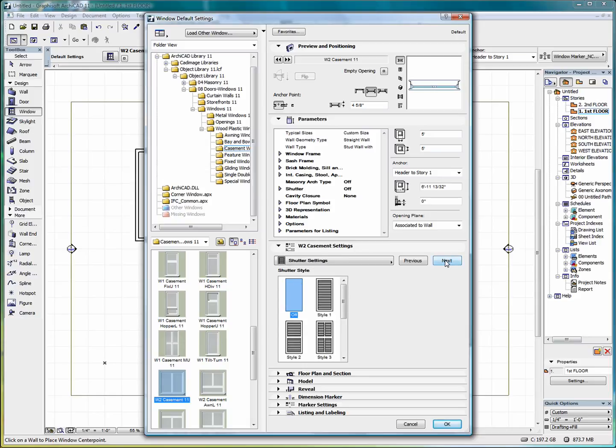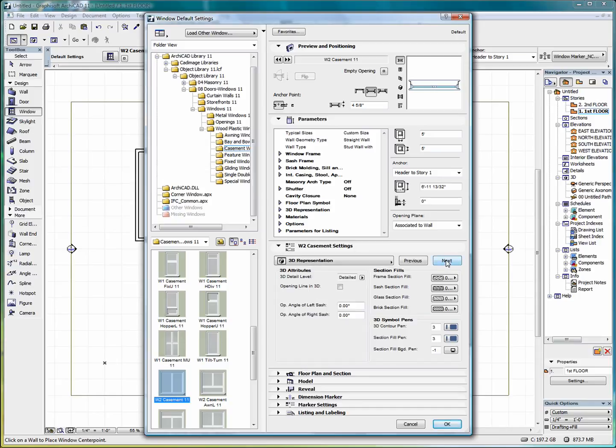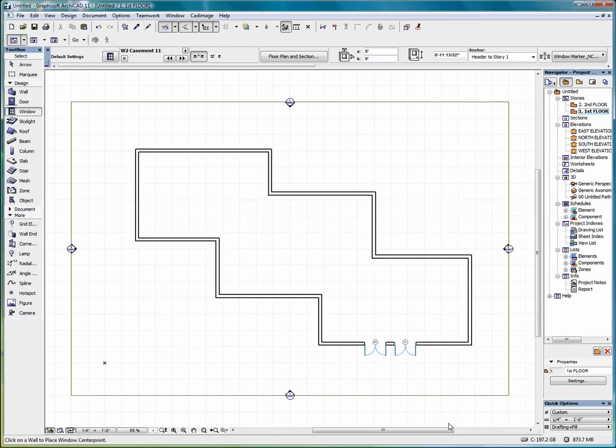We can add shutters to the windows. Our floor plan symbol settings, the 3D representation, and the materials. I click OK. Again, as with the door, we put our cursor where we want the window. It'll turn into the Mercedes. We'll click and we tell our eyeball that this is the outside. We'll zoom in.